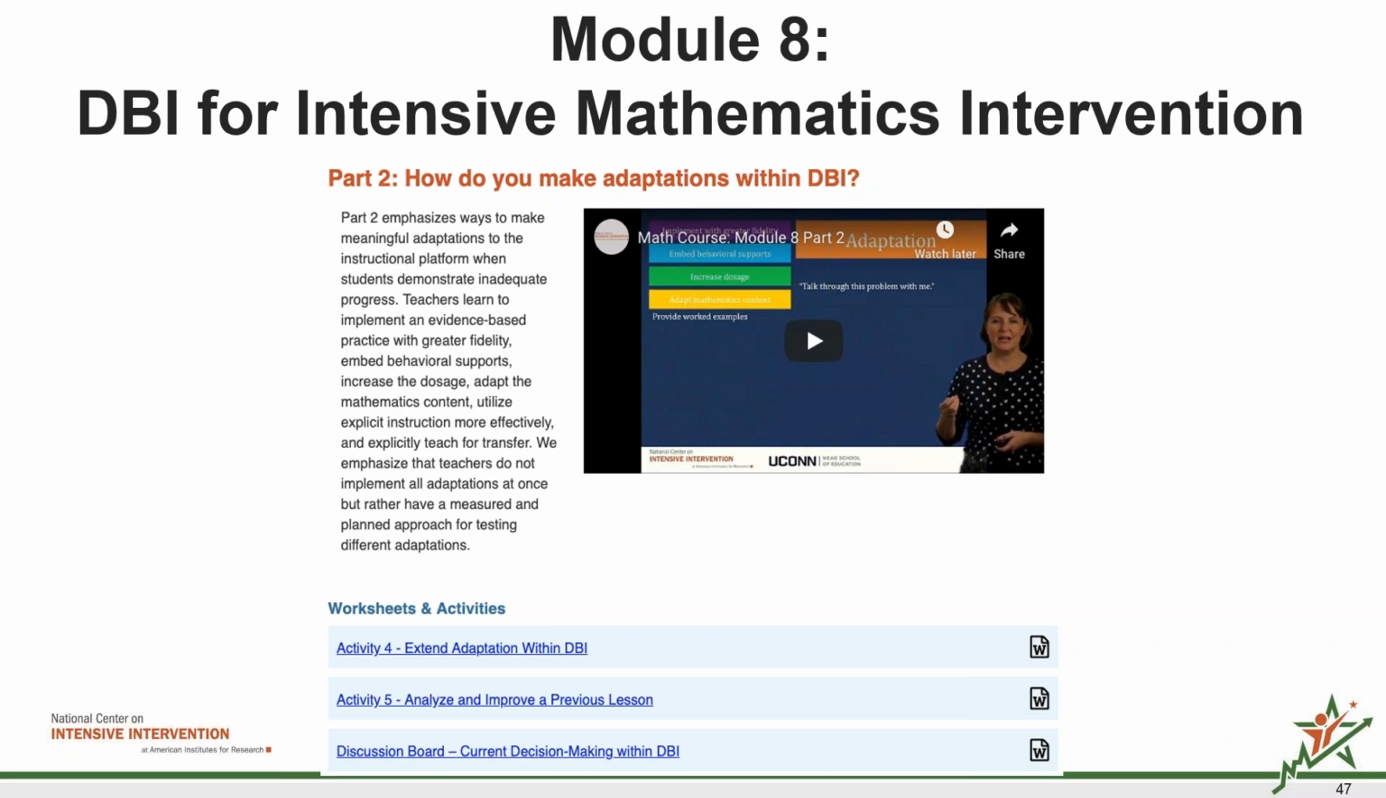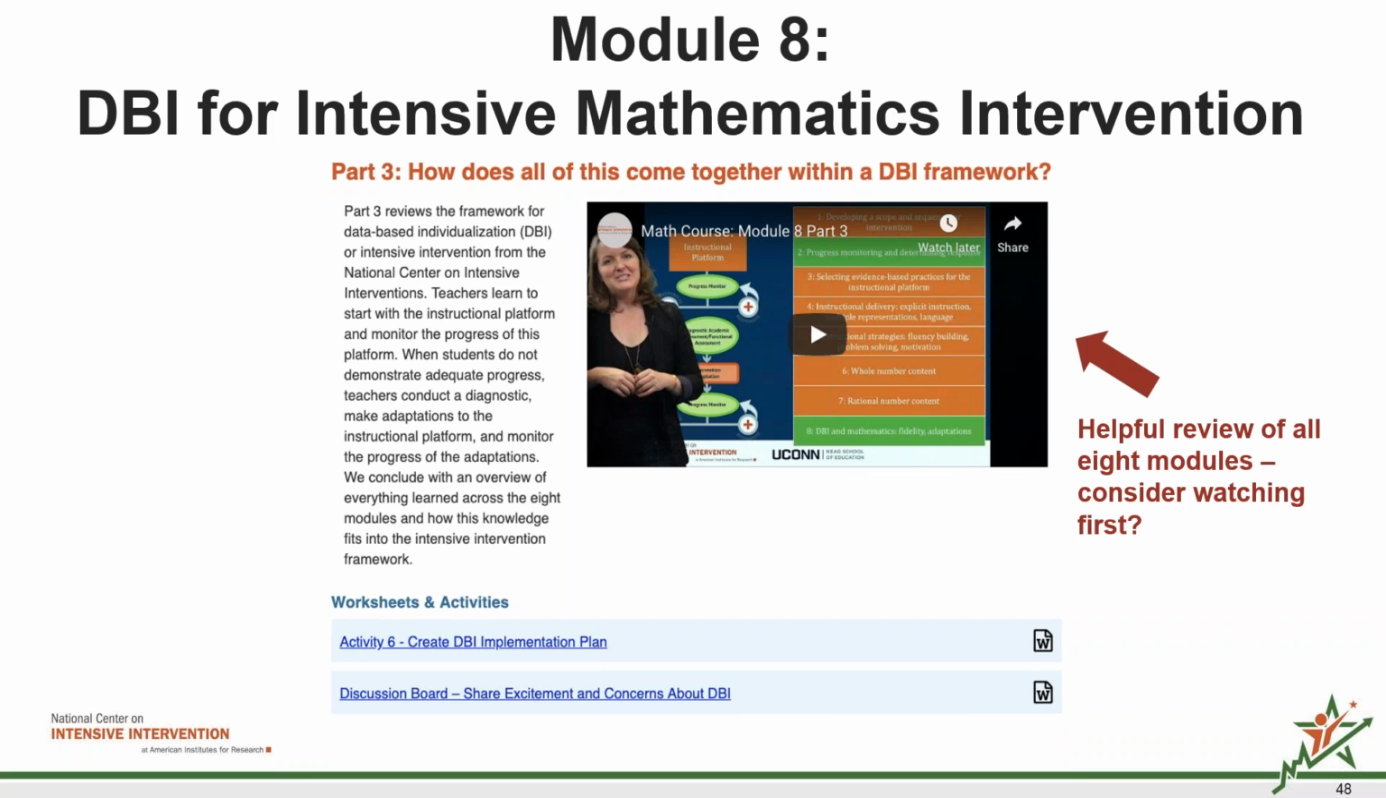And so it really gives you a good idea of, if this is not good enough, what are some of the things that I can do to make it better so that my student does start to become responsive to the intensive intervention instead of showing no or stagnant growth. Next slide. And then finally, part 3 of Module 8 is the last one. It really puts this all together. I made a note over here that this might be one of the things to watch first.